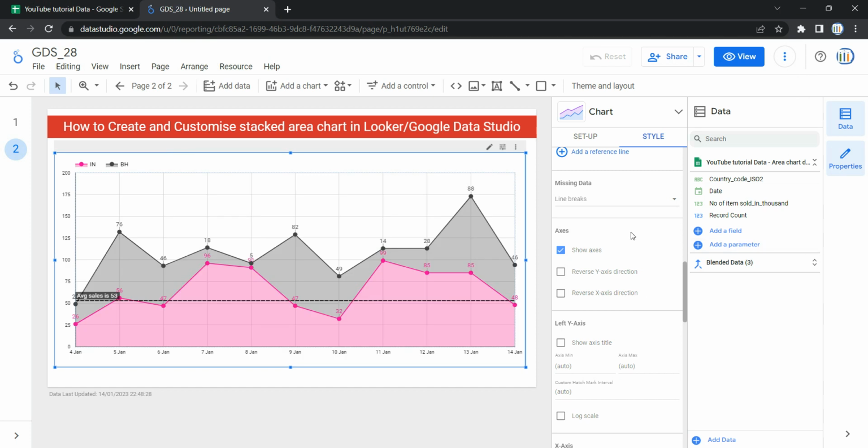Now the next option within this style is axis. This option controls the display of the chart axis title and scales. A right y-axis section appears when you have more than one metric in your chart. As we do not have more than one metric in our chart, a right y-axis section will not appear for us over here. Now we have axis options. The first option is show axis. Then we have reverse y-axis and reverse x-axis.